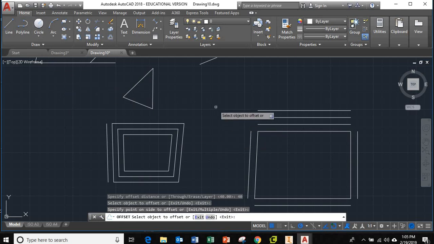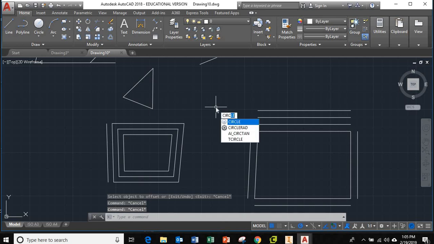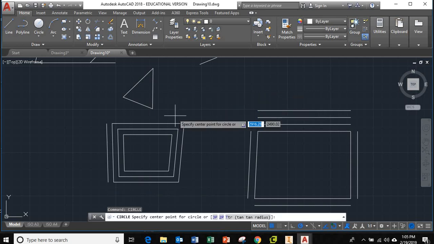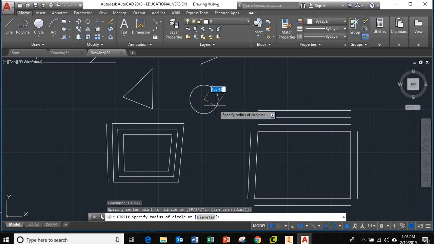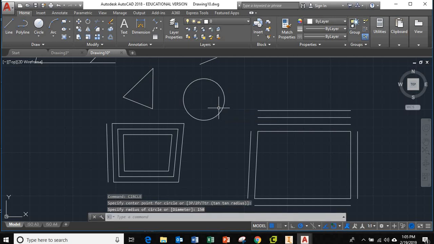Here's the circle command. I'm still in the offset command. I need to click escape to get out of the command. Type in circle, hit enter. And if you click anywhere, that will be the center of the circle. And then you could define the radius here. Let's make it a radius of 150. There's a circle of radius 150.